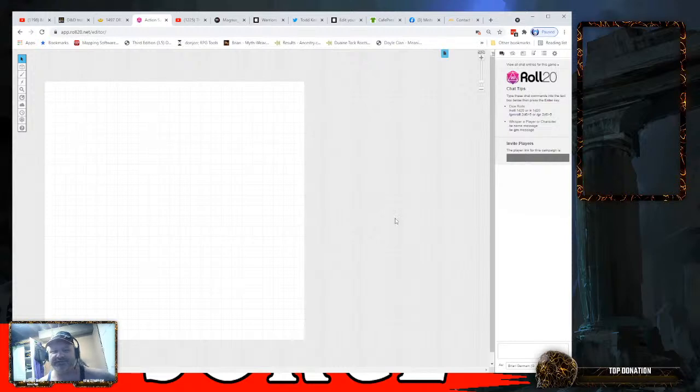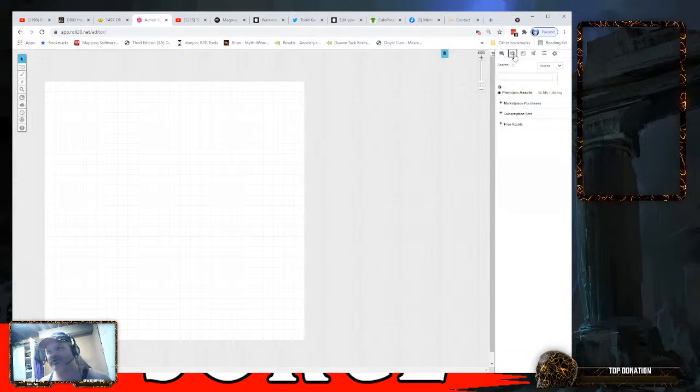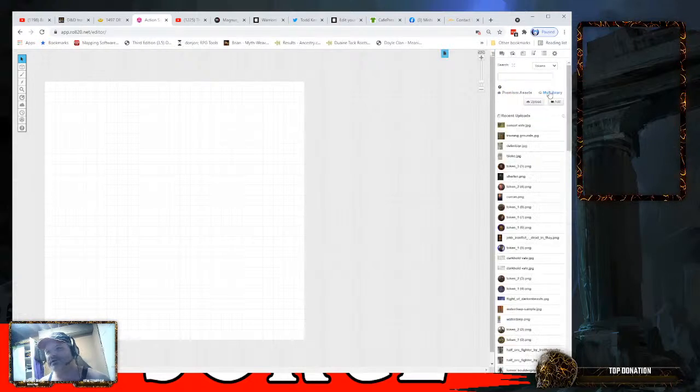Now the best thing to add, for me, in my opinion, is a gridless map, because Roll20 already incorporates a grid and uses that for measuring. You can make that grid go away, or you can make it so light it's hard to see, or whatever. So what I generally do, I already have a lot of stuff uploaded, so I just go to my library. But you can see, if you go to your library, it has a spot where you can upload graphics.